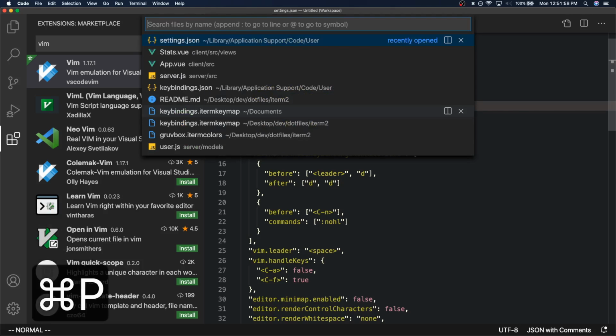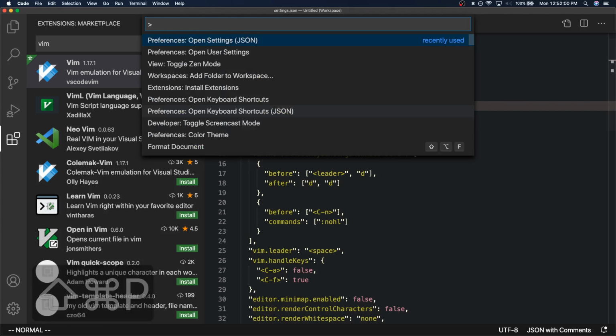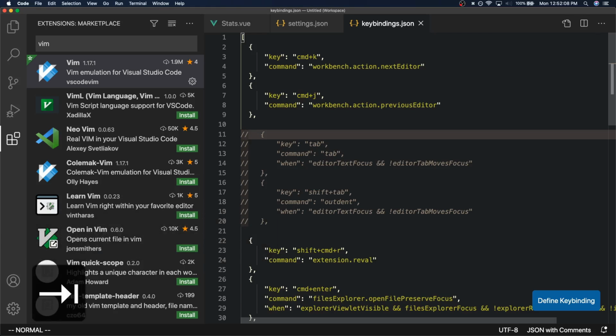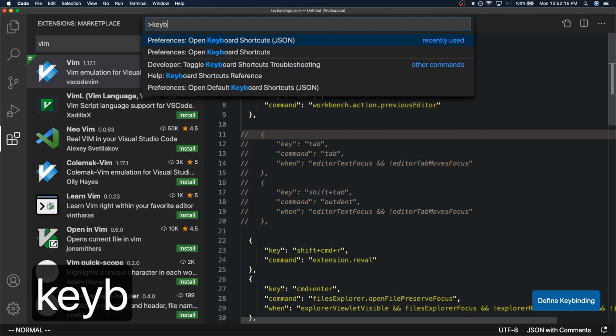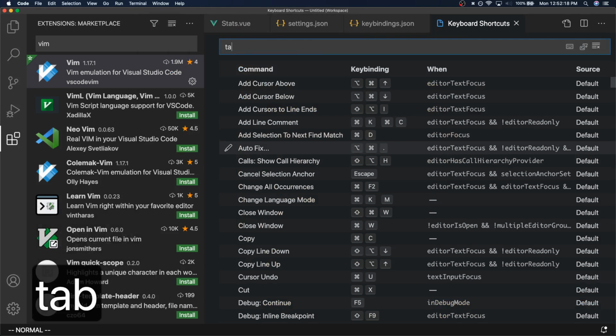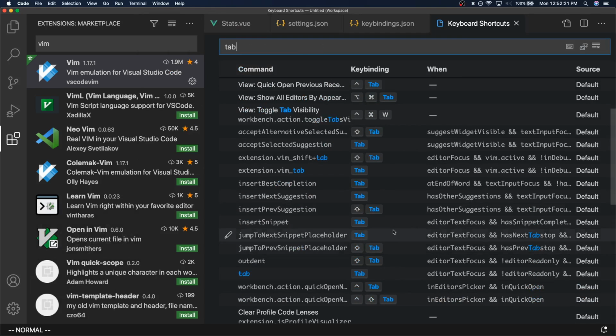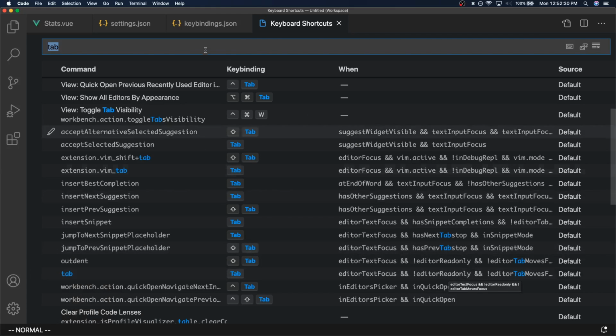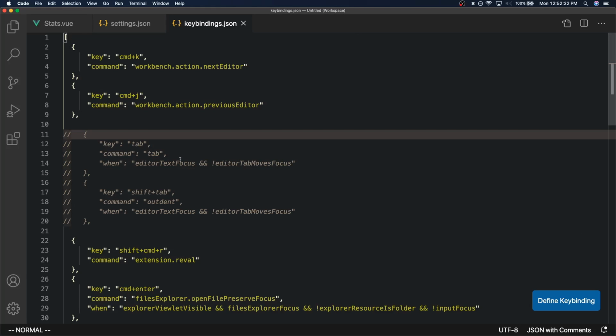And the next thing that I kind of found annoying, but I had to dig around quite a bit to figure out, was that tabs don't work in Vim. If you try to press tab, it actually doesn't work if you're in visual mode. And that is because the default tab setting says that if you are in read-only mode, it doesn't work. As you can see right over here, tabs only work if you're not in editor read-only. But if you're in Vim mode, you're in read-only mode.